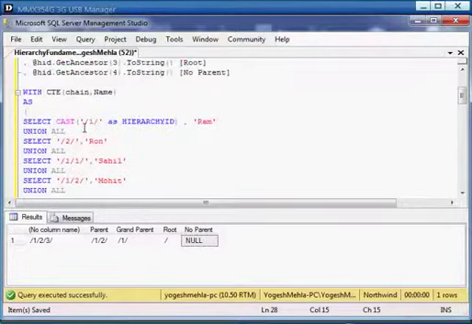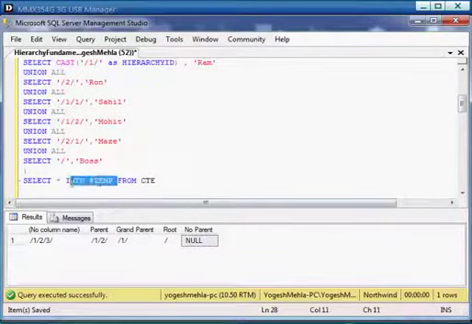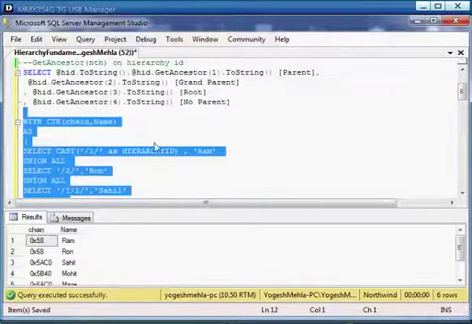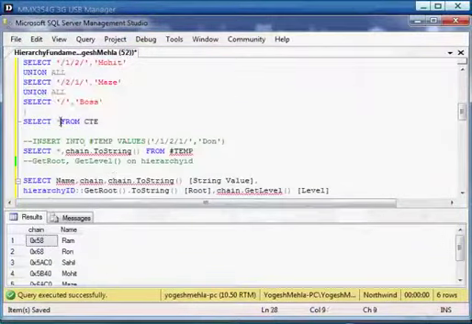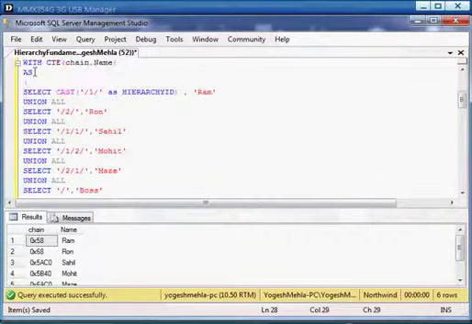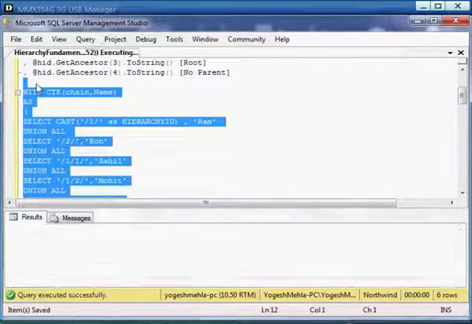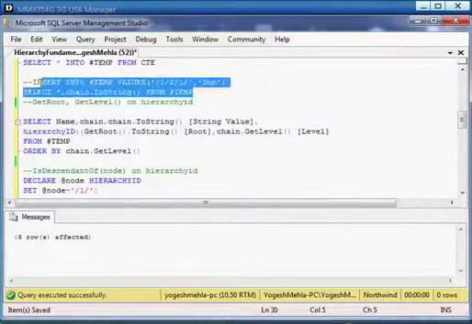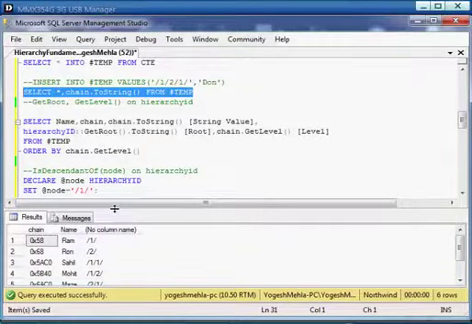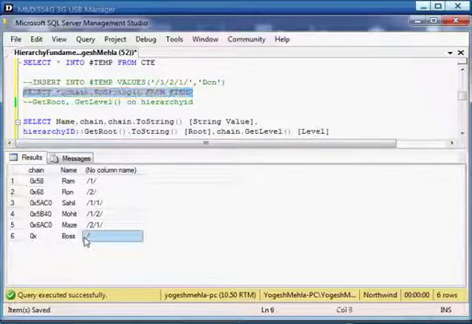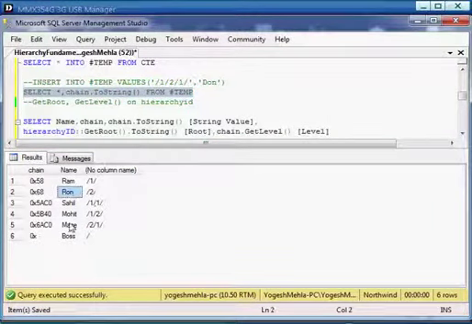Now what I'm doing is I'm just converting. I have the CTE, which gets me the values I have in the diagram, and I will be converting that into a temporary table. If I try to execute and see what I get, here I have Boss at the slash level, Ram and Ron at 1 and 2, then Sahil and Mohit are the children of Ram, and Maze is the child of Ron. So this is what I have.